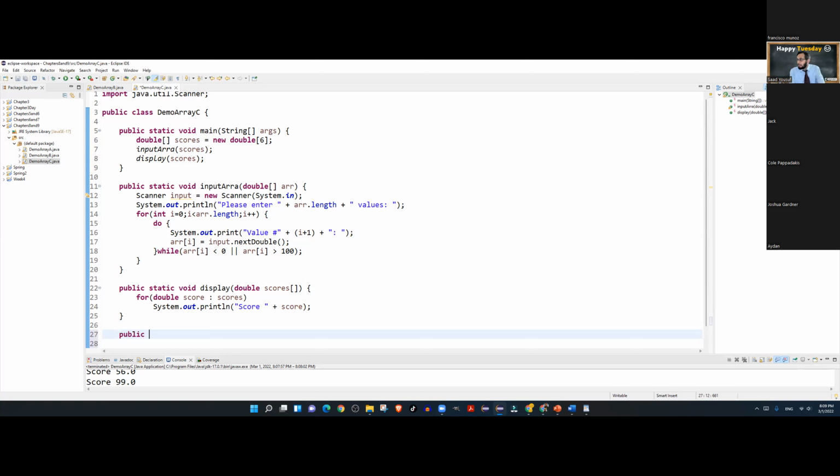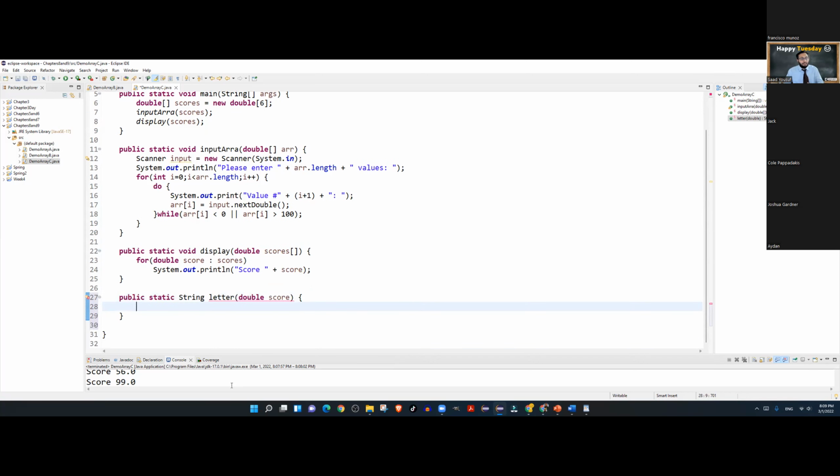So I then asked you to create another method called letter, which will receive a single score and will return a letter grade.